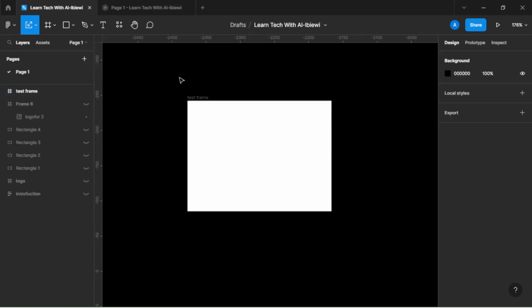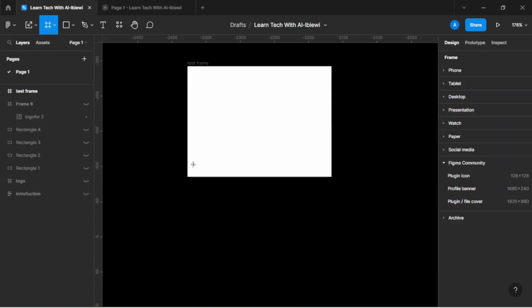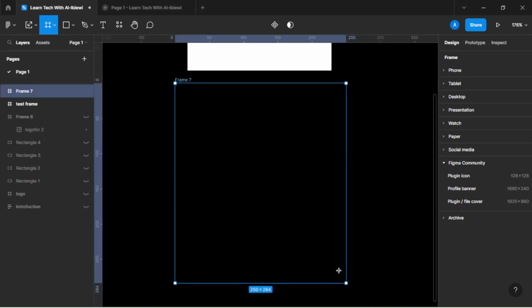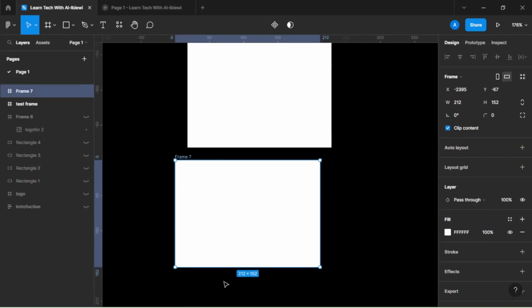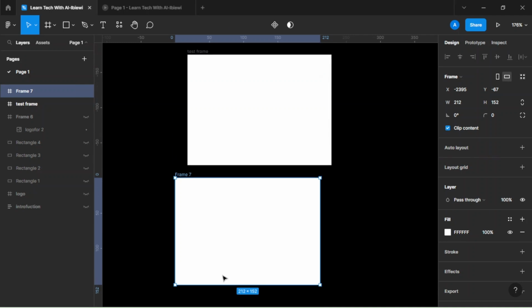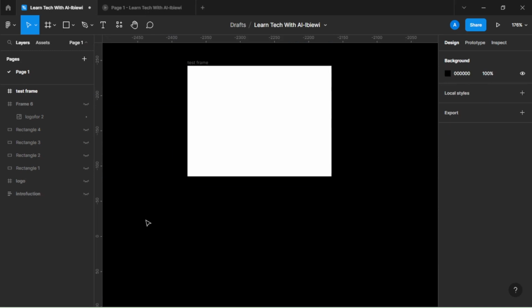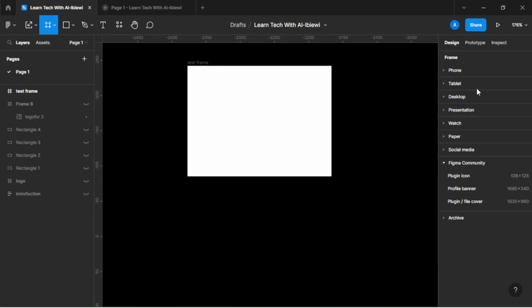The shortcut for creating a frame in Figma is just to click on the F key. When you click on your F, you can just draw the frame. So we have two options actually. You can either drag and draw your frame, or when you click on your F, you have presets.